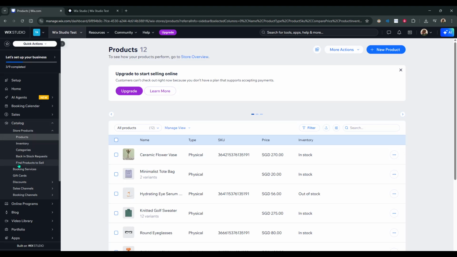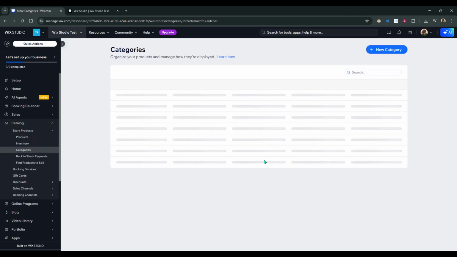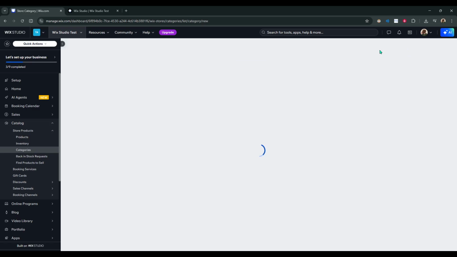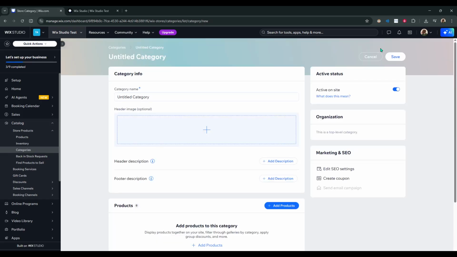Next, go to Store Products, then select Categories. This is where all your product groupings live. You'll see any existing categories listed here, along with tools to manage them. Now, click New Category to create a fresh one. This opens the category editor.